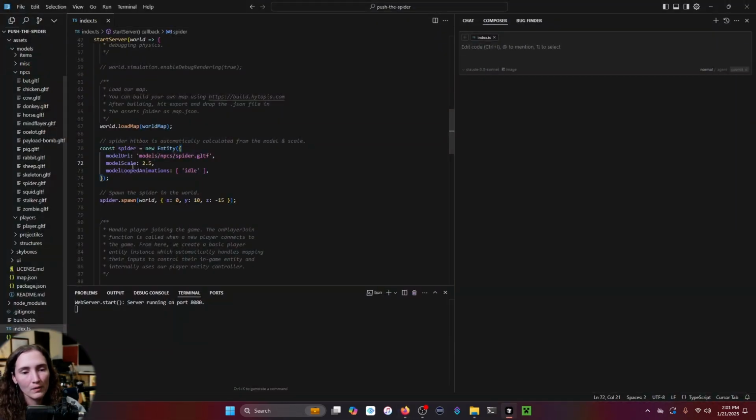All right. And this other property here is model looped animations. Some of these files will have a walking animation, a running animation, an idle animation, which are designated within the GLTF file itself. So this is how you would change the animations based on what's happening in your game. You would do it with this model looped animation property.